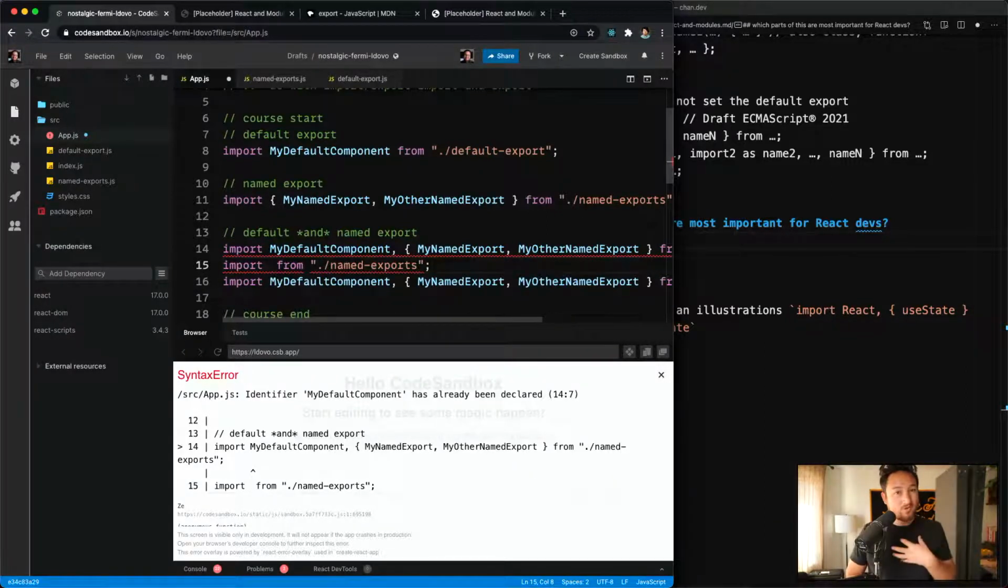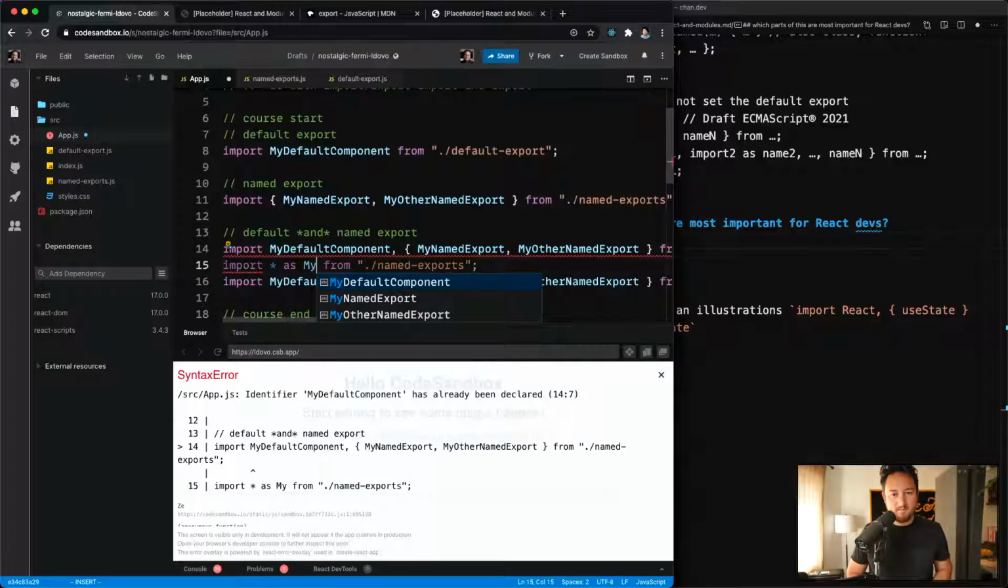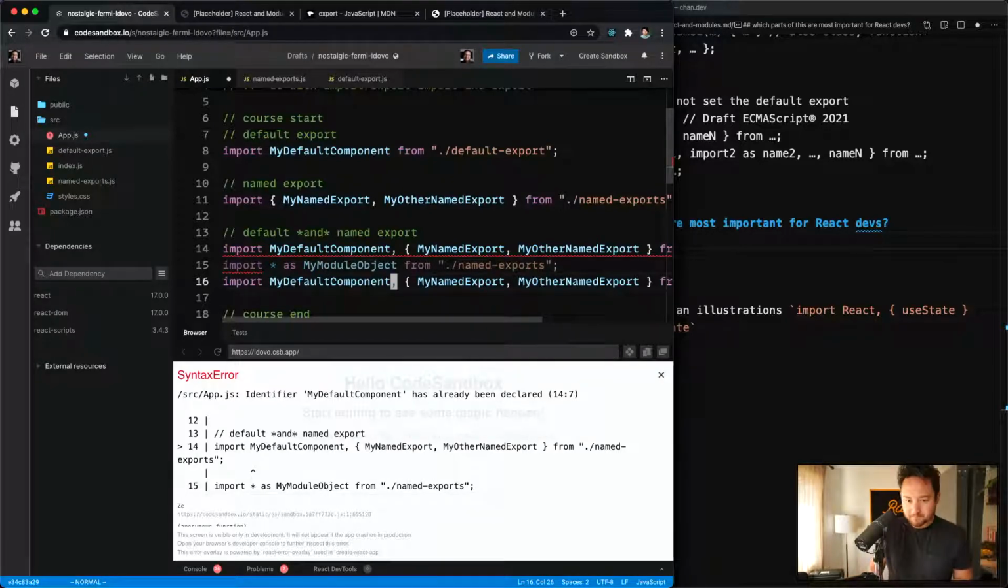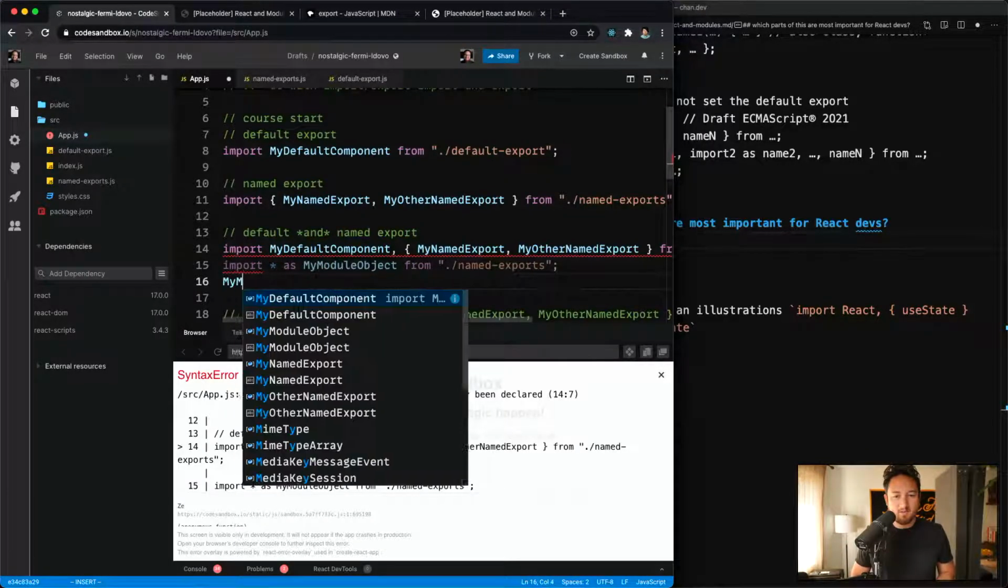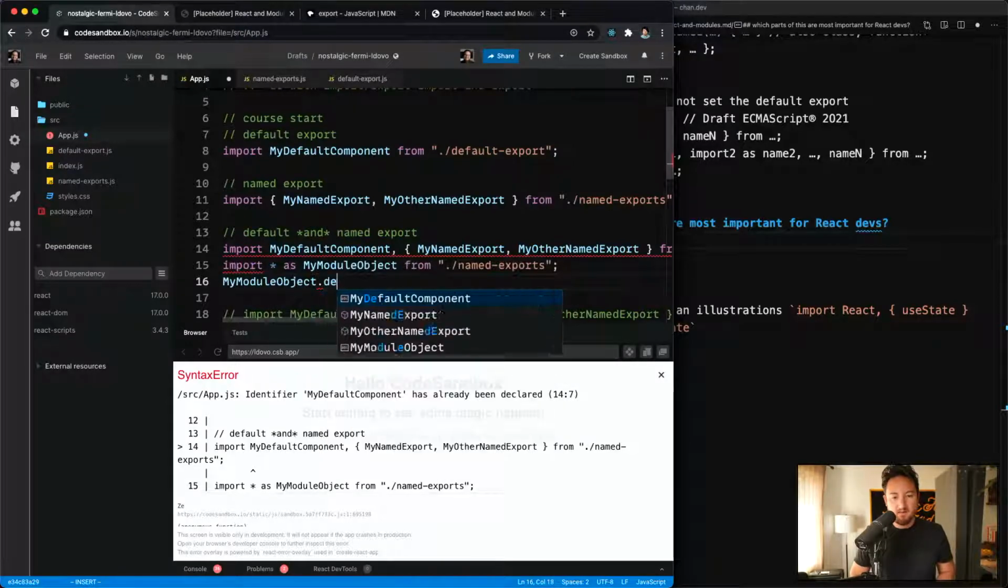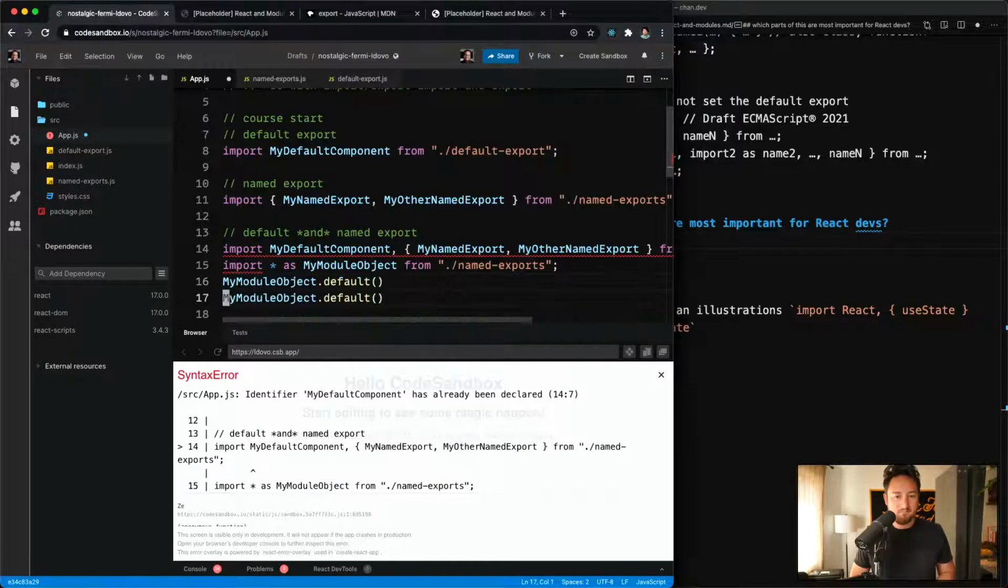So an alternative approach, which I often use, I really like, is star as my module object, I guess is what it would be called. And then from there, sorry, let me comment this out. From there, you would do like my module object dot. You can do default. I guess that would look more like this. And then use that property access syntax.